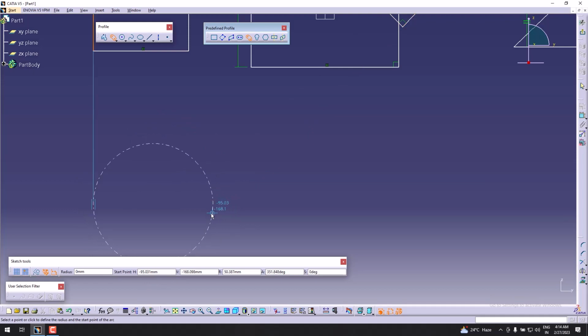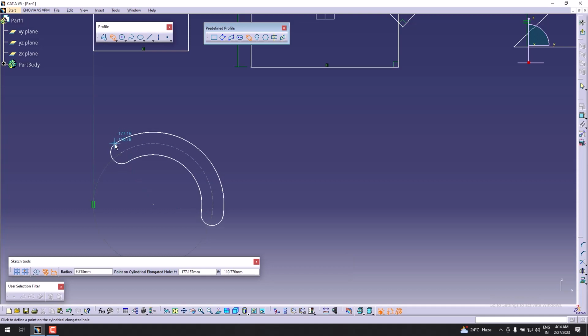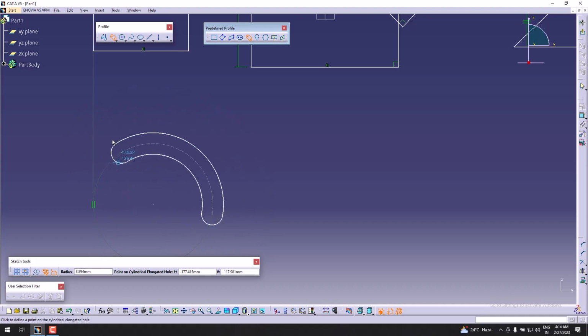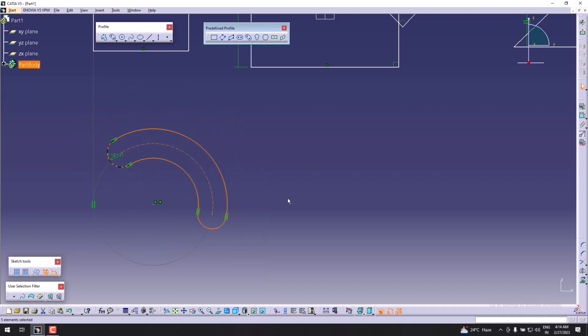Let me place the first point right over here, and now you can specify the second point, which will be the end point of the curve. Let me place the end point right over here, and now specify the radius of your hole. Either you can specify the radius from here, or you can simply click anywhere in the workspace, and your cylindrical elongated hole has been created.